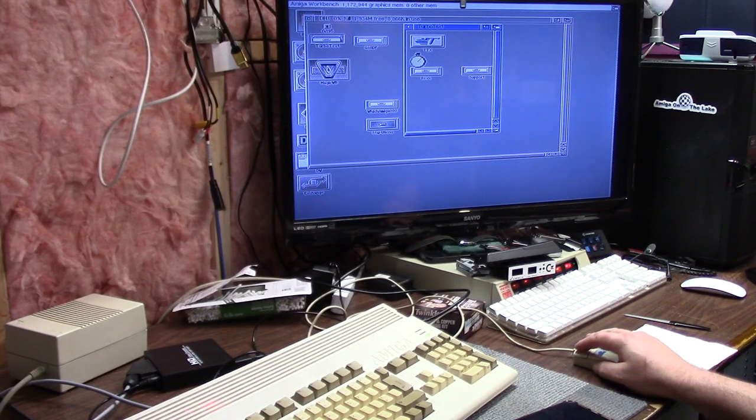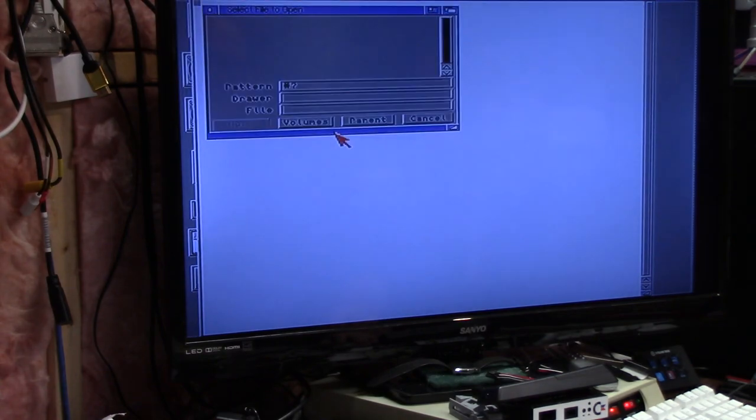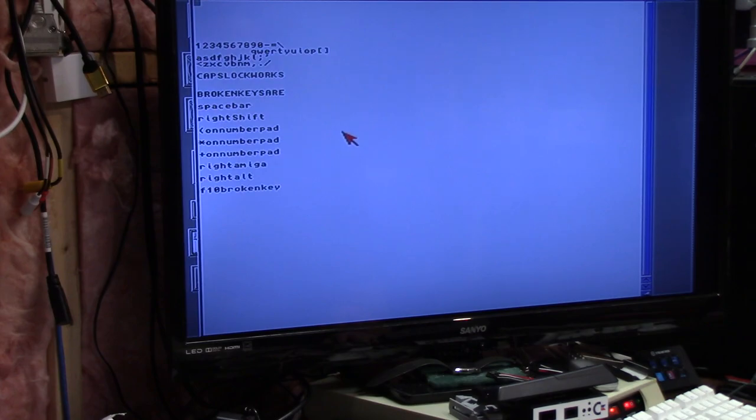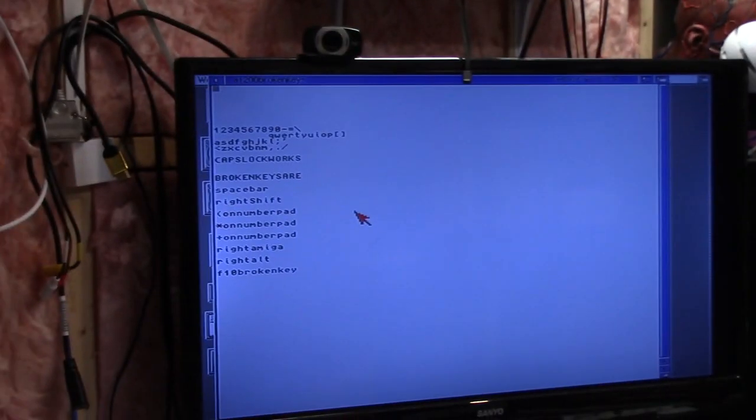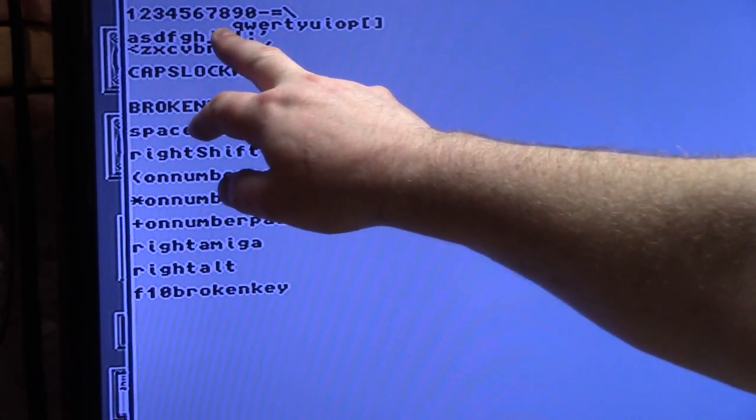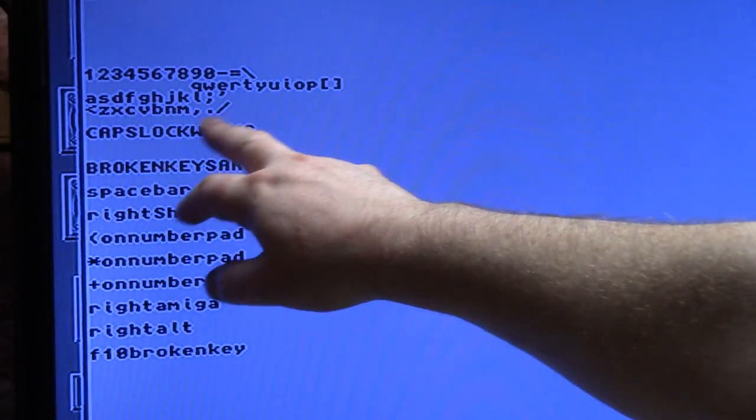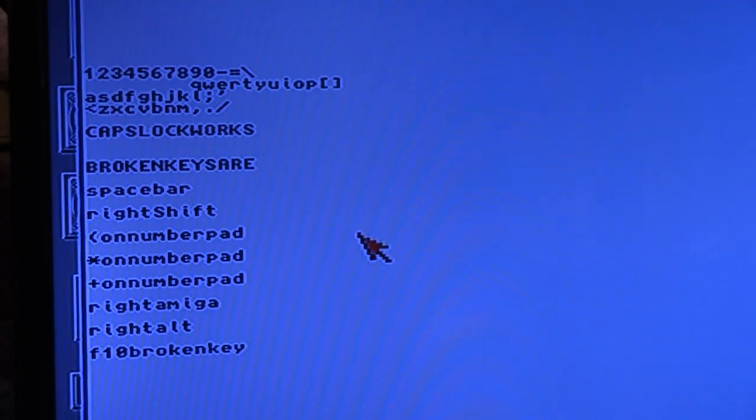I opened TurboText, and I basically typed on every key to see which ones worked and which ones didn't. And luckily I saved the document called A1200 Broken Keys. And basically, I'm getting this. So the numbers are working, the tab here works, and the QWERTYs. And then the ASDF, KGL, ZX, CVB, and M. Fine.